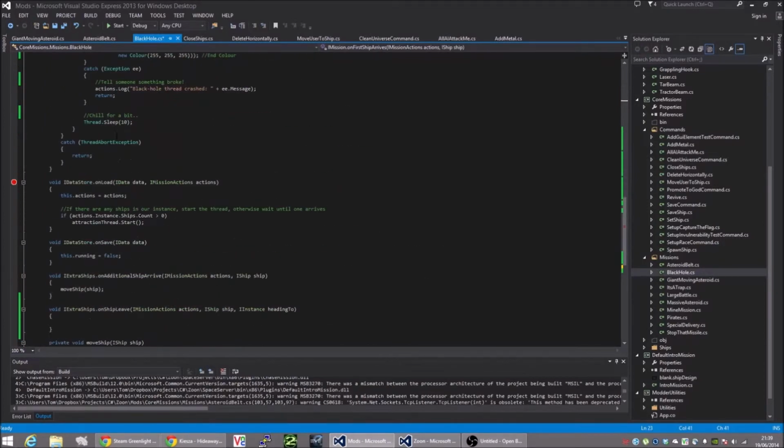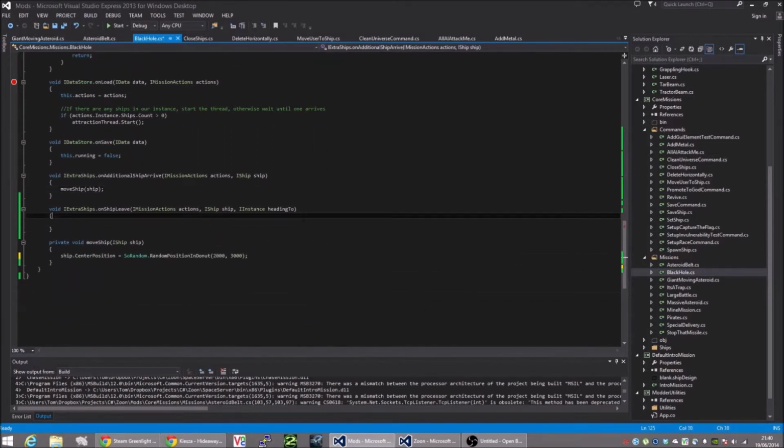But on any extra ships arriving after the first one, some missions don't actually need to do anything for the second one. You know, an asteroid belt, for example, doesn't need to do anything when a second ship arrives. But for this one, when a second ship arrives, it moves that ship to also another random position within 2,000 or 3,000. So, you know, then everyone's kind of a similar distance from the black hole, so they all kind of hit the same panic at the same time.